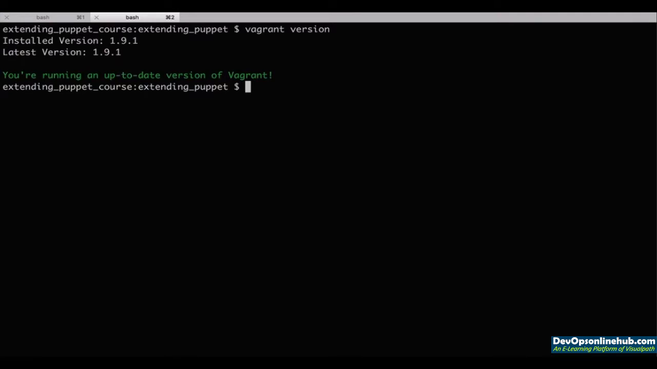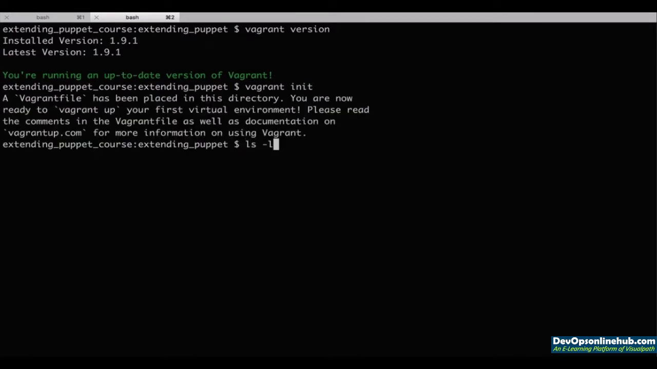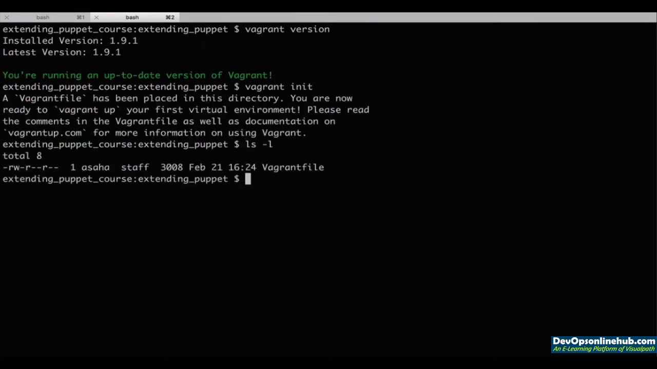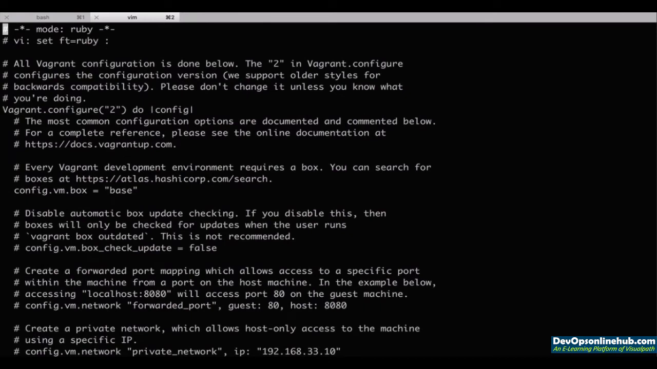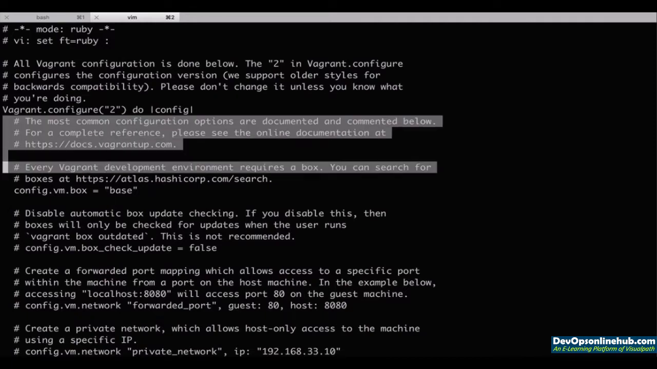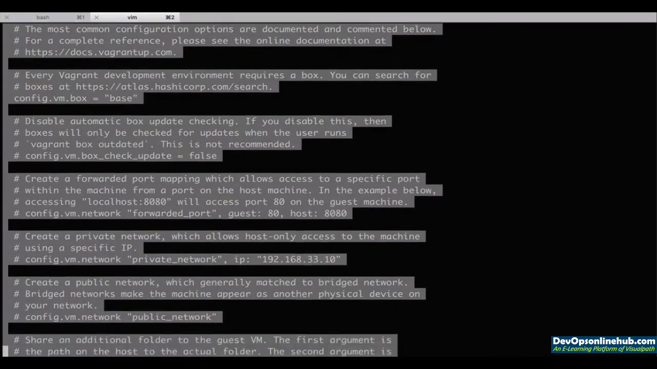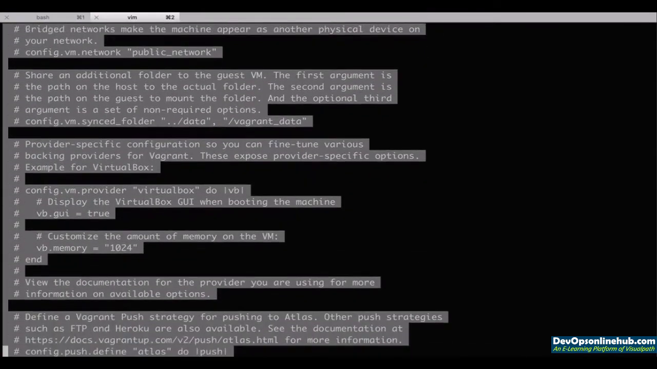The next thing we need to do is initialize a Vagrant configuration file by running the Vagrant init command. Once we do this, we should have a Vagrantfile available to us. The next thing we do is open the Vagrantfile in an editor, and there we see a lot of options with descriptions available for us. But for our purpose, we are going to delete all the options available here, and we are going to configure our virtual machines from scratch.